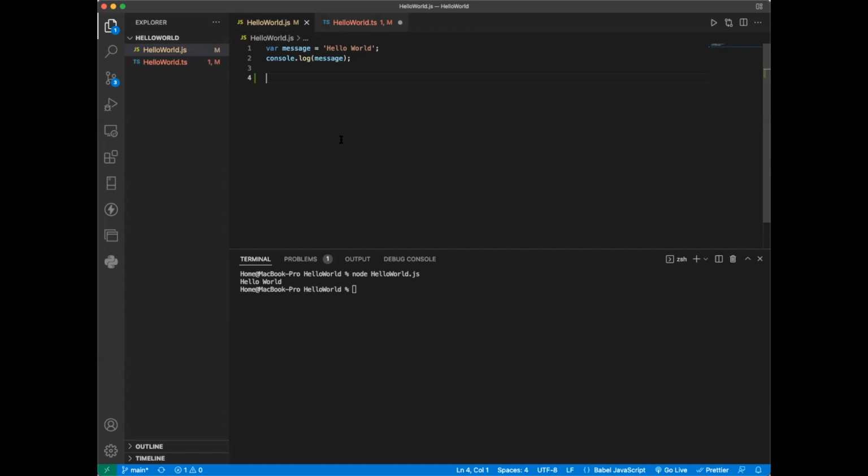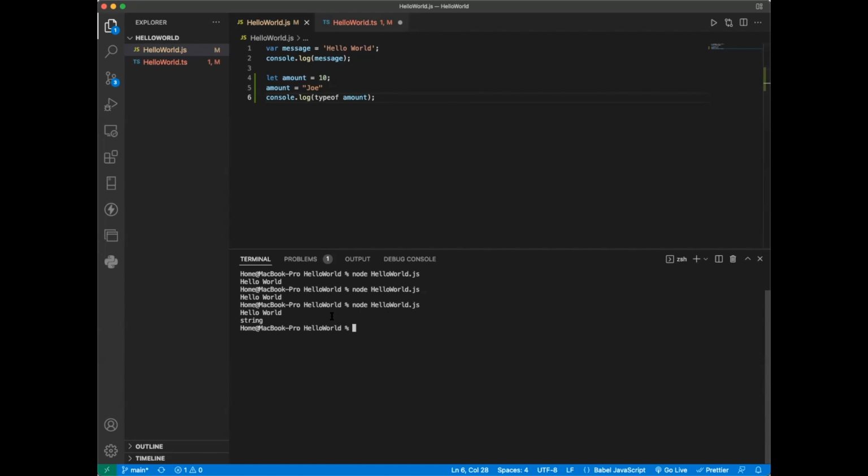Let's go through another example here inside JavaScript. Let's say we create a variable amount, assign a value of 10, and later on, for the sake of illustration, we're going to assign a string to it, save, and see if we can run this. We're going to use Node.js. Again, there's nothing wrong with this. In fact, we can also console log typeof amount and see what this gives us. Node hello world.js. And now, as you can see, amount is of type string, even though it was declared as an integer.